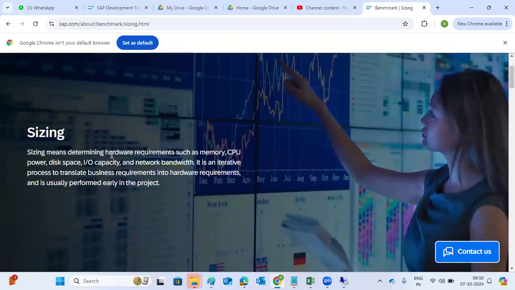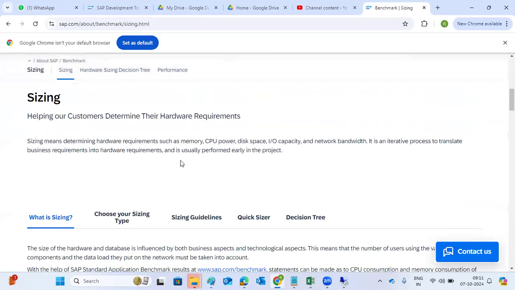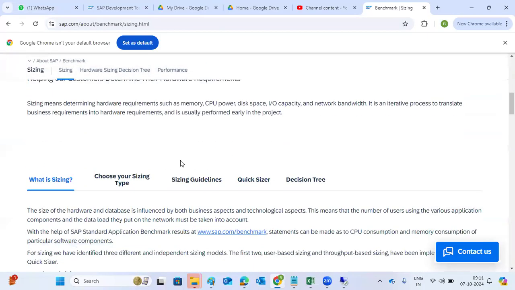Using this sizing, we can determine the hardware requirements such as memory, CPU, disk, I/O capacity, and network bandwidth. Based on this, we can figure out how much sizing is required. We can get all the information here, right? This is mainly because it's not very simple software, not a simple tool, application, or media player that we can directly install.